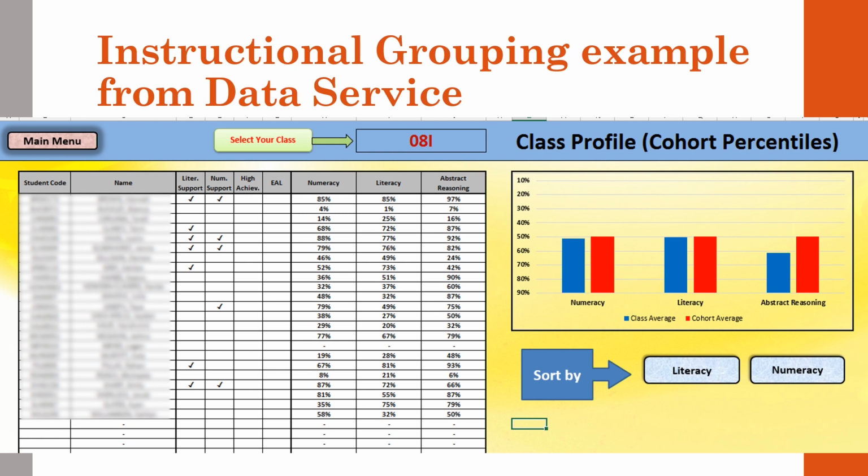What you see is a snapshot of this data. We can see a number of bits of info about each of the students, including whether or not they're in literacy or numeracy support, high achievers or EAL. We can also see the percentile within their cohort. In this case, Hannah Brown is in the top 85th percentile for numeracy and literacy, or you could say she's at the bottom 15%. Bianca Buckley is in the top 4% for numeracy compared to the cohort, and the top 1% for literacy.